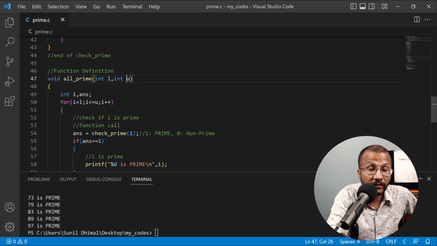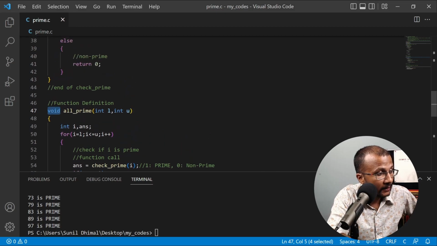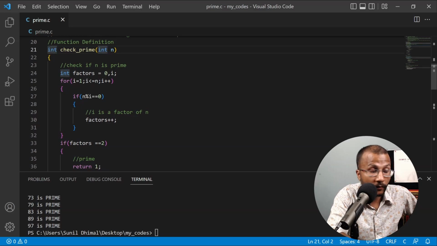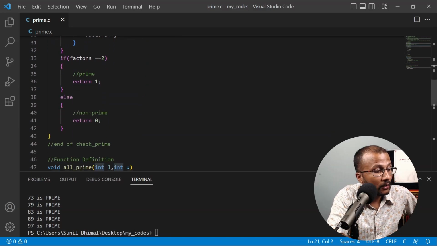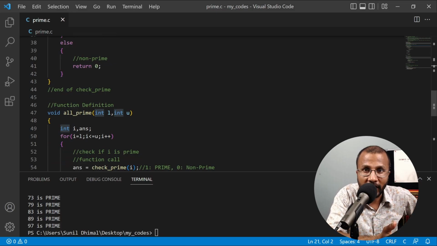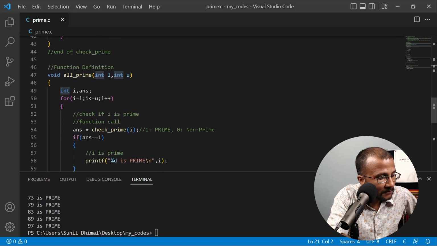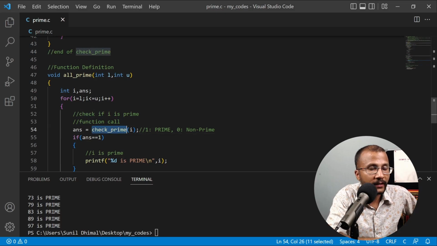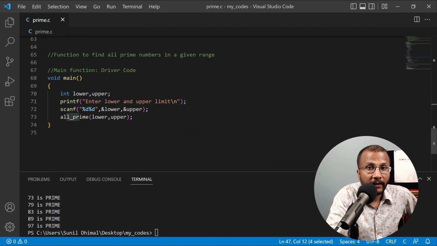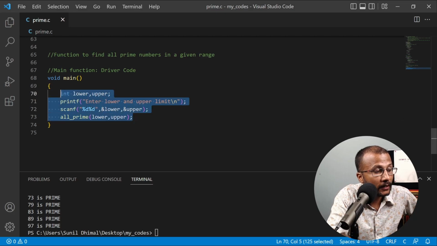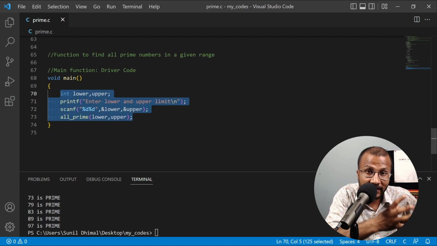We have seen functions of different return types. This one is of return type void, and this function is of return type int. We have also seen how we can call one user defined function from another user defined function. In this case, in all primes we are calling check prime, which is our own user defined function. So we are calling a user defined function from another user defined function, that is all primes. Finally, we drive everything from the main function. That means we take the input in the main function and then make a call to all primes. So we say that the main function is the driver code for this entire program.